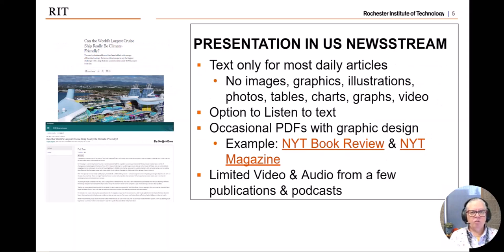The presentation of information in U.S. Newsstream is mostly text only. That is going to be for most of the daily articles published in the newspapers or the weekly articles published in periodicals. For the most part, you will not see any images, graphics, illustrations, photos, tables, charts, graphs, or videos. There is an option to listen to the text within each article.